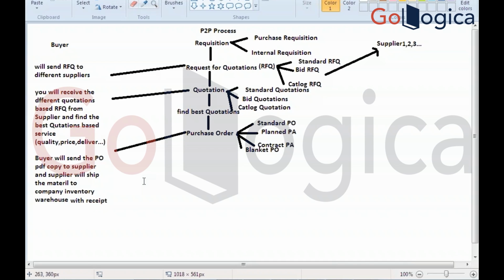In a blanket, can the supplier change the cost of the material? I will check and give you the list of the terms and conditions for the different POs. Clear now? Now you are going to raise the receipt.